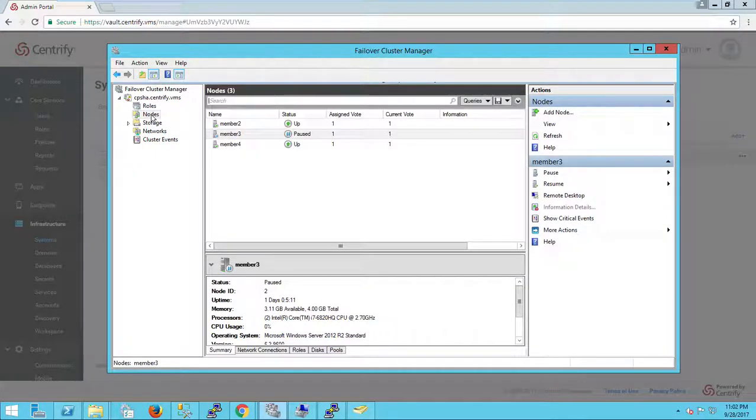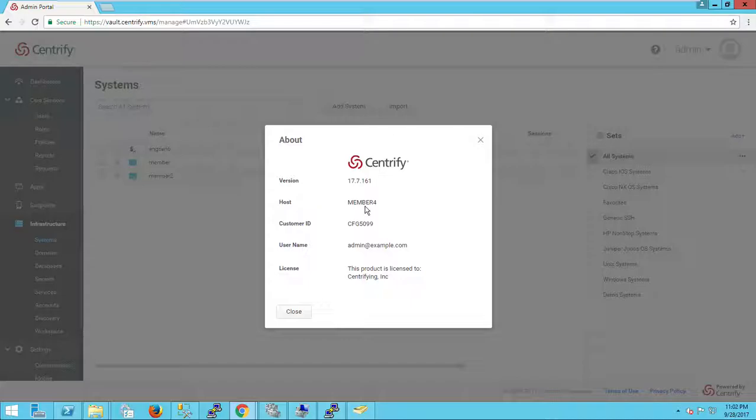And we have a two-node cluster. In the previous video, I showed you an administrative failover in which we actually retire a system for perhaps a service pack or an upgrade. This was the active node, and it failed over to member 4 over here.